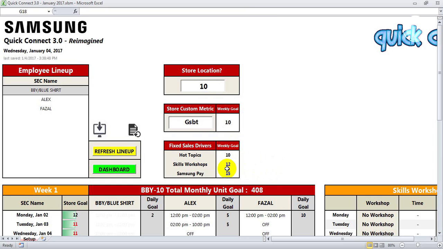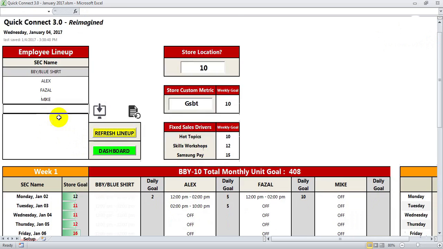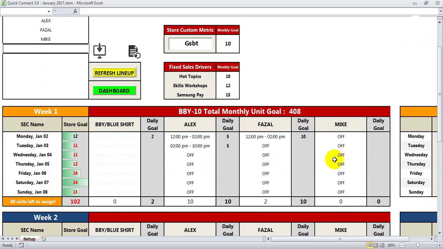After you're done saving the document to the desktop, you'll want to make sure everybody's entered in the employee lineup. Blue shirts have a permanent spot within our lineup. Alex and Fazil have already been added, but we need to add Mike. So clicking anywhere where there's an open location, you can enter in the SEC name and hit Refresh Lineup. This will move the SEC up to the top of the list that's available and add them down here.